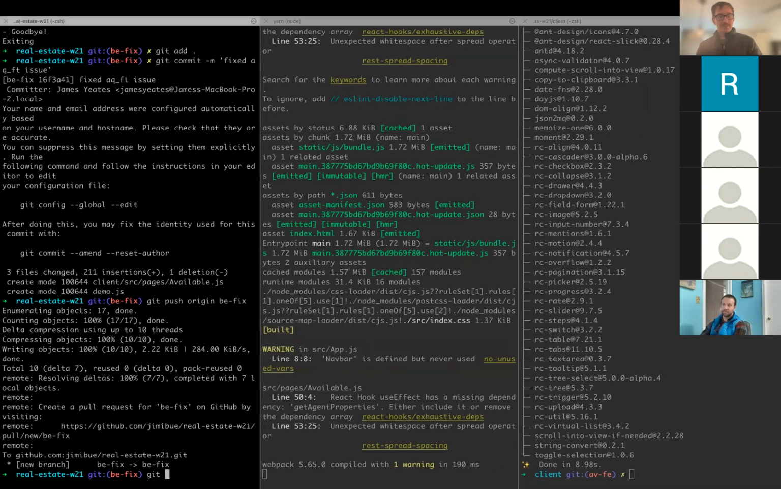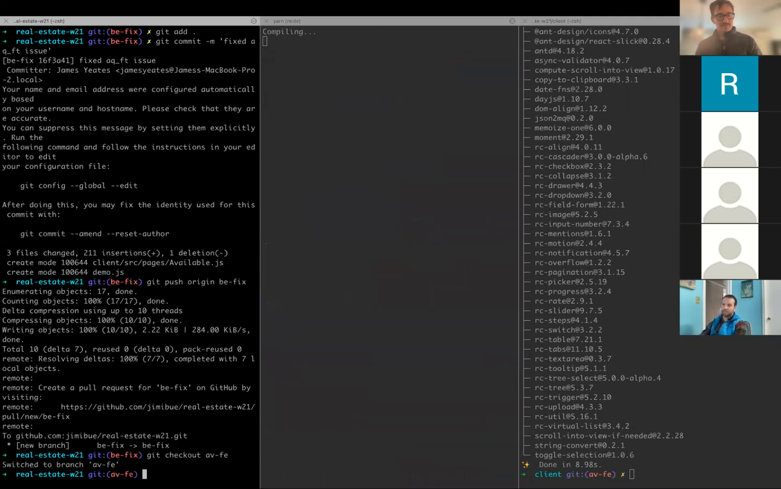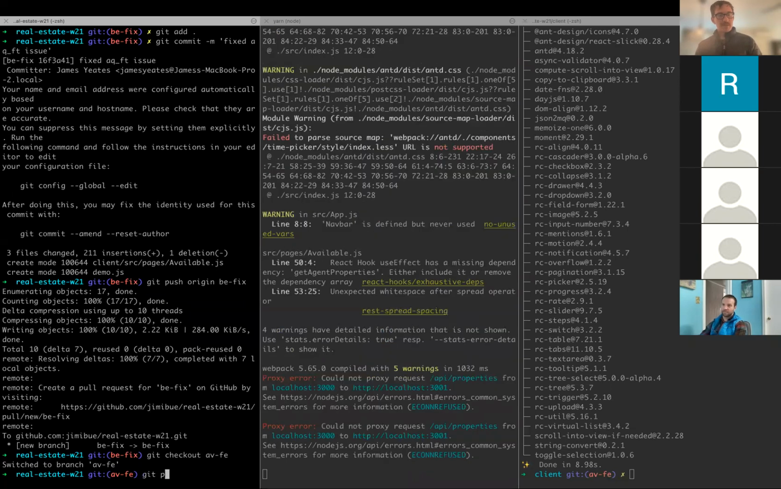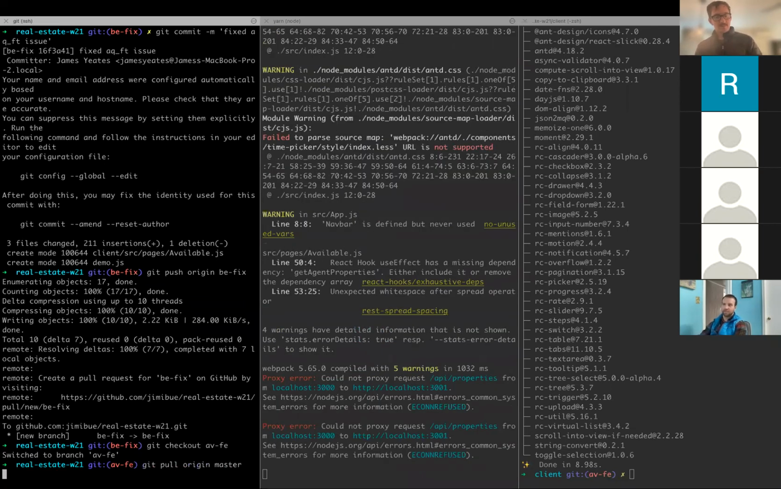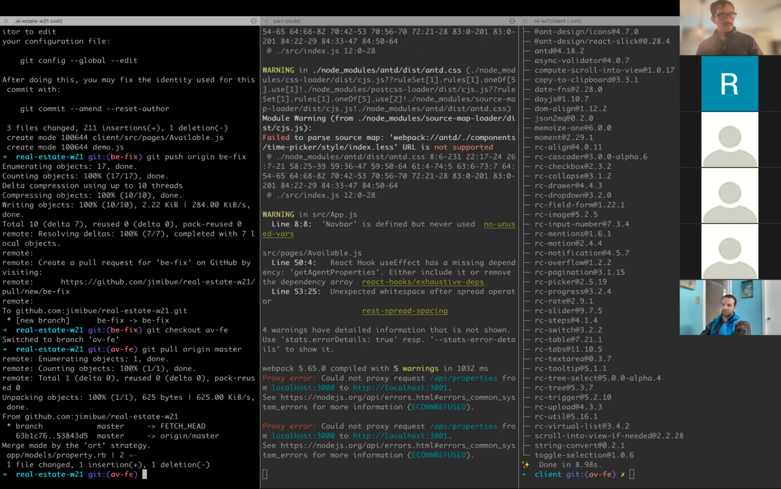So then I could do a git checkout back to that front end branch. Now I could do a git pull origin master. Hopefully I don't have a conflict on the available page. Okay, I don't. So yeah, that was the only thing that was changed in the properties model.